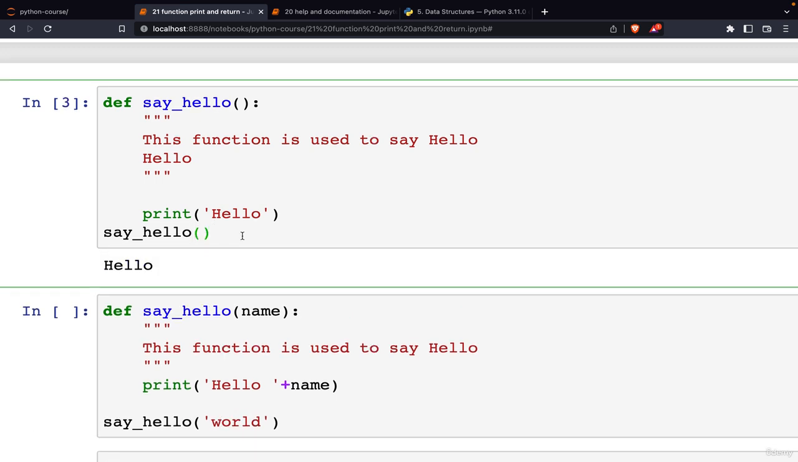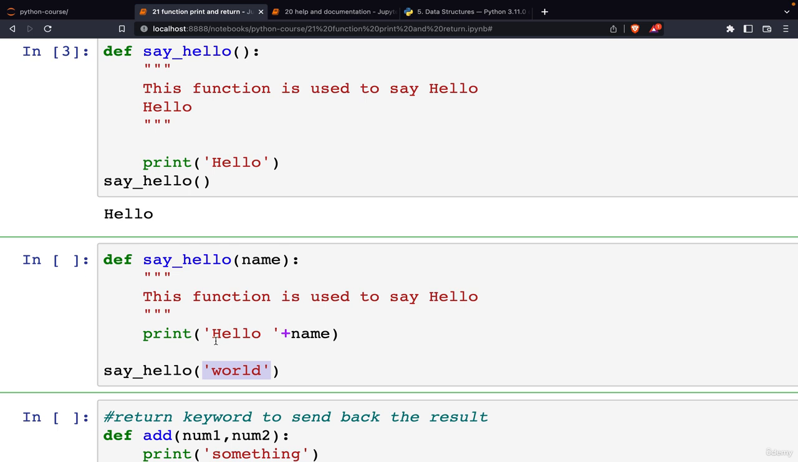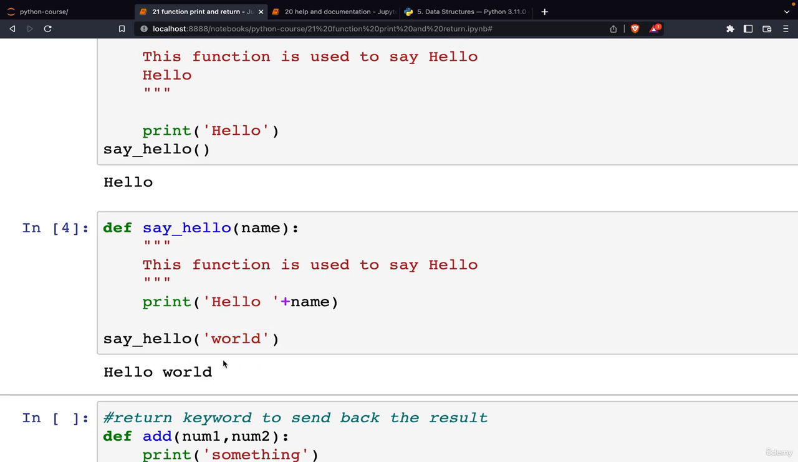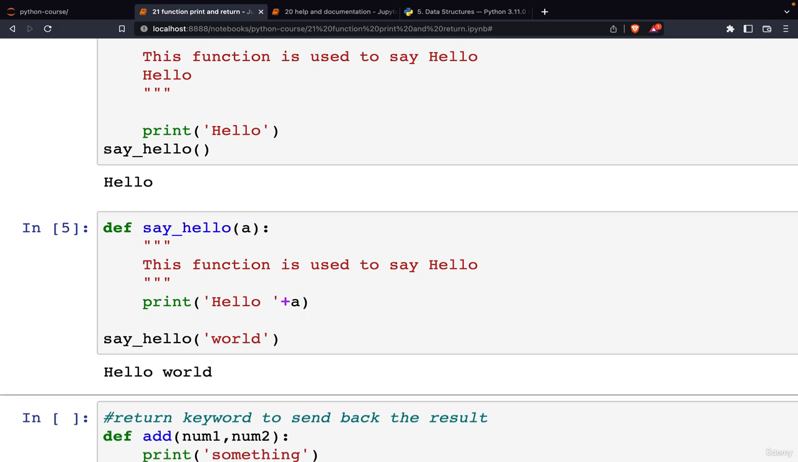So remember to add the brackets, or the parentheses. And then we can also pass an argument here. For example, we can define say_hello and put the name here, and then we print out hello and the name. After we call say_hello and pass world, it will combine and display hello world. And this can be any name that you want. For example, if you place an A here, it will still work well.